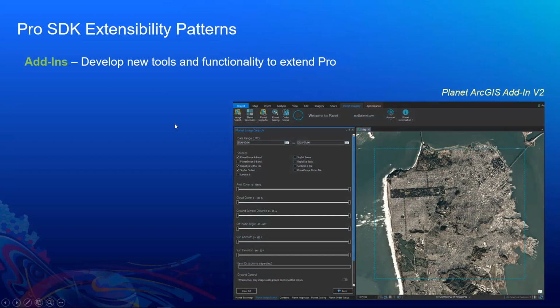Here's another partner add-in. This is the Planet ArcGIS add-in version 2. And they also have a custom tab on the ribbon with their tools. And one of these buttons opens up this Planet Image Search dock pane. And you can see they've built in all sorts of controls as well. This is just a couple examples of the capabilities of add-ins.